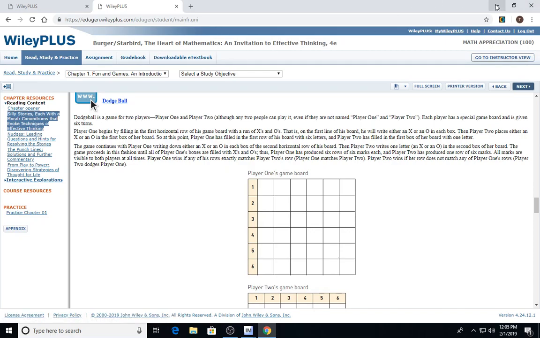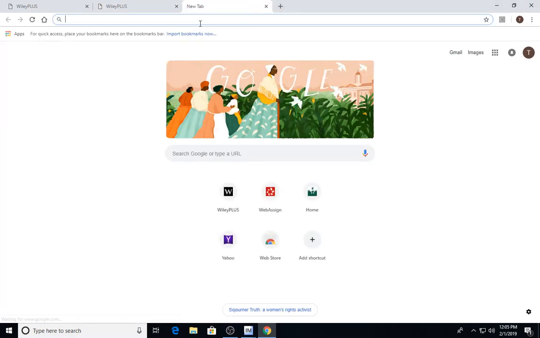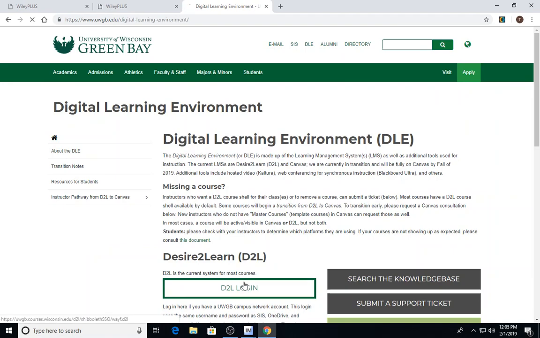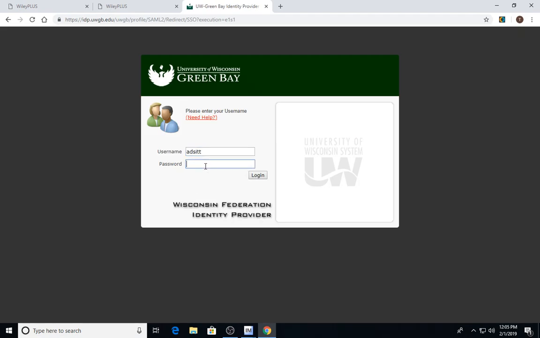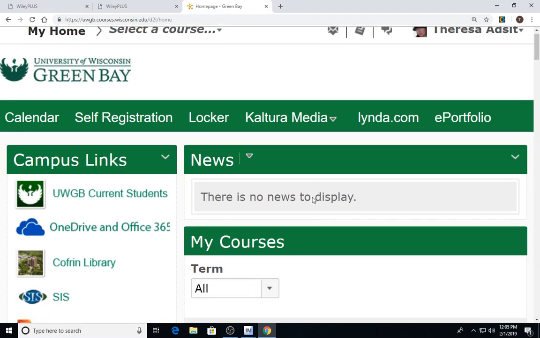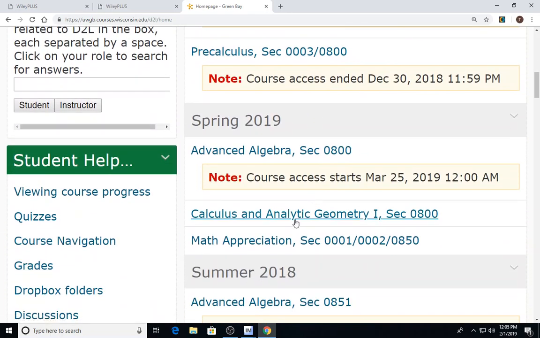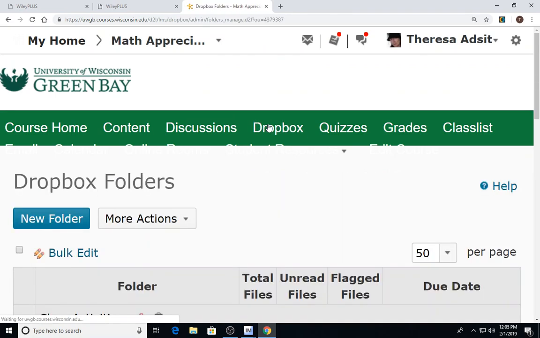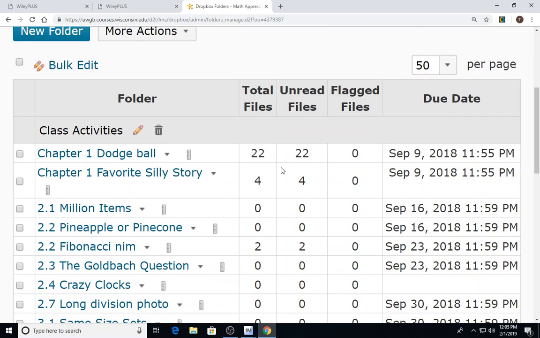All right, anyway, let's go to D2L. So, back on D2L, if you will. So here's the Dropbox where you put your class activities. See, the dates are not set yet. After class on Monday, Wednesday, and Friday, I go back to my office and set the dates depending on what we got through. So today we'll get through dodgeball, so I'll set the date for this Sunday night, February 3rd.